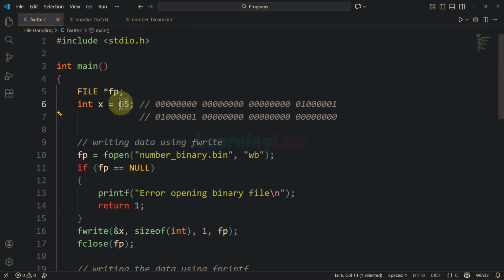So here we have the value 65. When we convert this to binary form, it will look something like this when we represent it in 4 bytes. And depending on the endianness, the system stores the bytes in some specific order. Since I have the little endian system, the least significant byte is stored first. And that's why in computer memory, the values are stored like this. And this fwrite function writes this data to the file. So the file will contain the values like this.